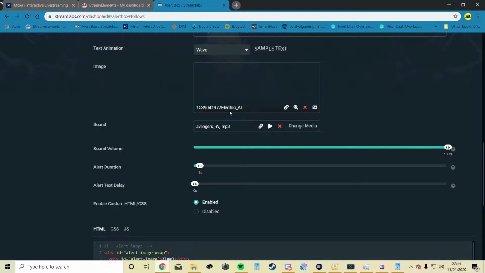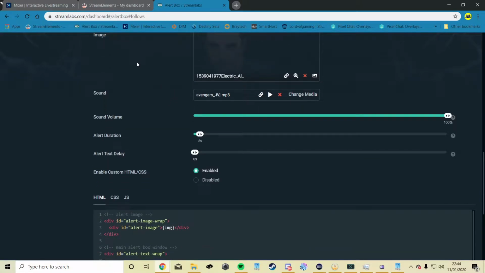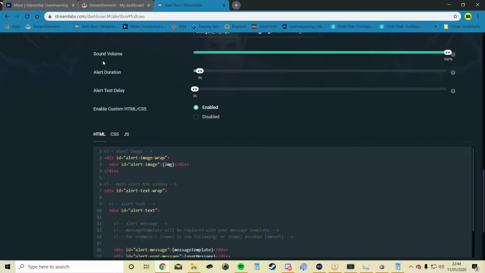Then you can select your image. It can be a normal image or use a WebM, which is a movement, a small tiny video. WebM or image, you can do whatever you want. Sound, it's got to be MP3. You can add whatever sound you want it to be. And then your sound volume, alert duration, and text delay. And the custom, this is pretty much self-explanatory as well.